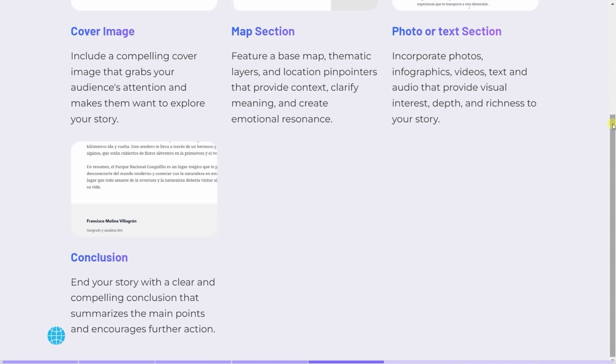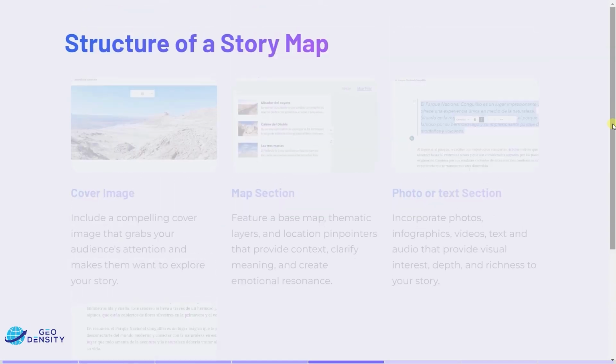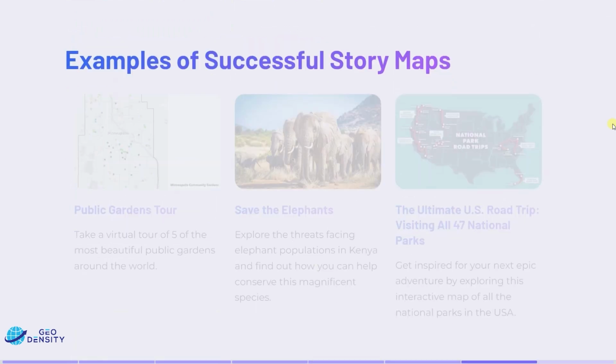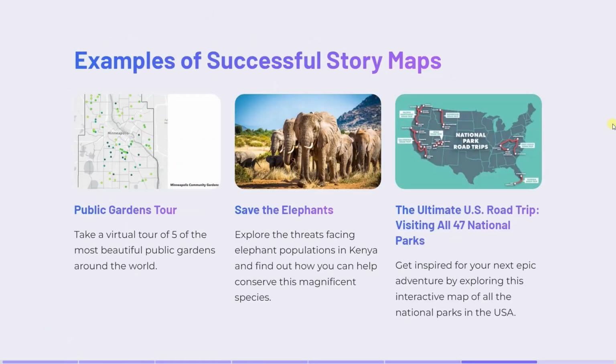Esri Story Maps is a robust platform that allows users to create interactive and engaging narratives by combining maps, multimedia content, and text. The examples provided show how Esri Story Maps has been used to showcase a variety of topics and immerse audiences in captivating storytelling. For example, the Public Gardens Tour demonstrates how Esri Story Maps can take users on a virtual journey to stunning public gardens worldwide.